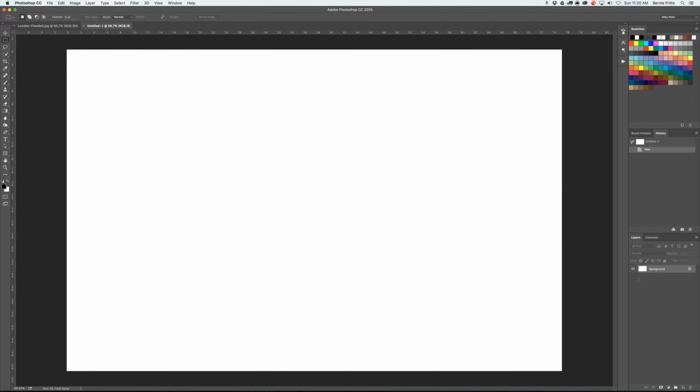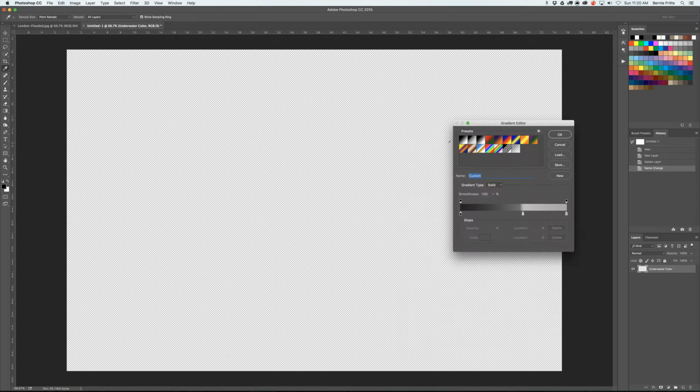Now, the first thing I'm going to do is create a new layer, and I'm going to title this layer Ocean Color, or let's call it Underwater Color. Watercolor. Right, and this is going to give us the color of our underwater. And to do that, we're going to create a simple gradient. Let's open this up. Simple gradient.